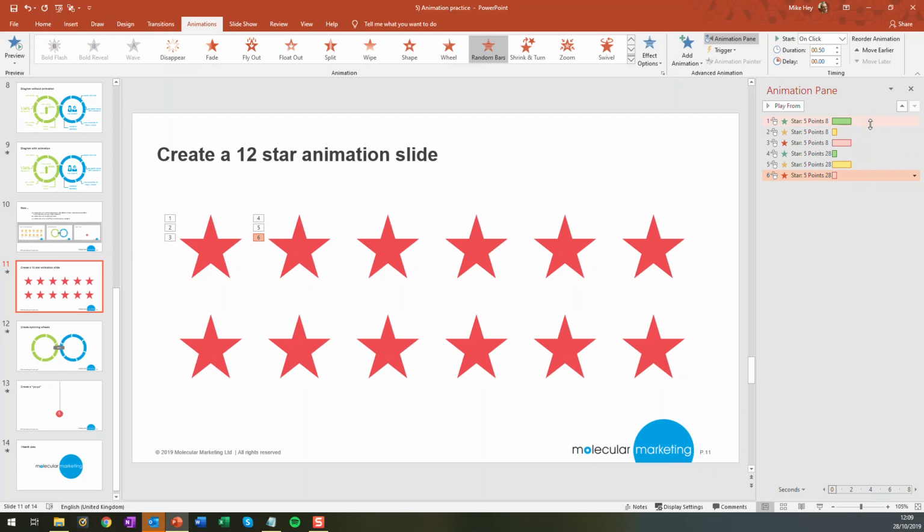And as you can see, it gets quite complicated here. So, and I can actually reorder things as well. So I can select things and then move them up or down.